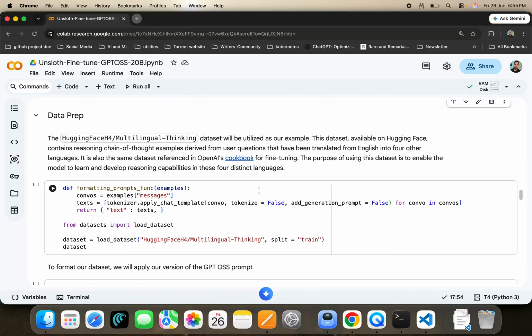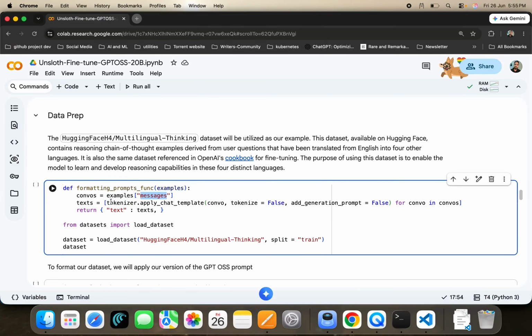So the first thing is to format the prompt function. Here we take in the example, we take the message, apply the chat template on the conversation, and we get our text, which will be creating our dictionary finally here. So this is where we download the data set and format it.